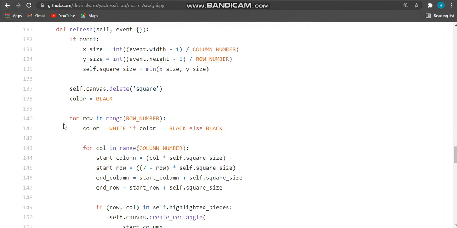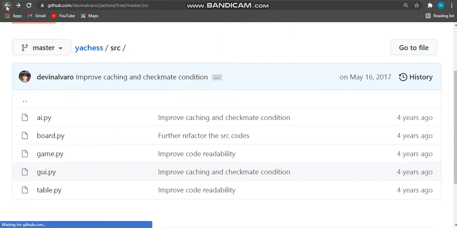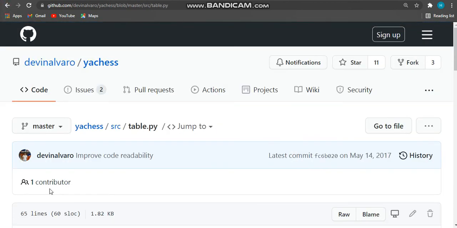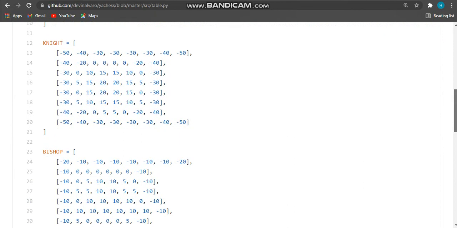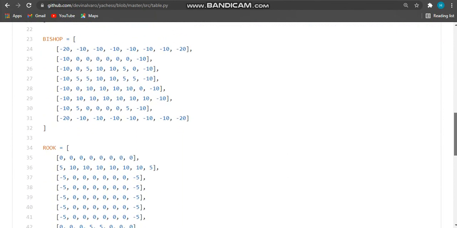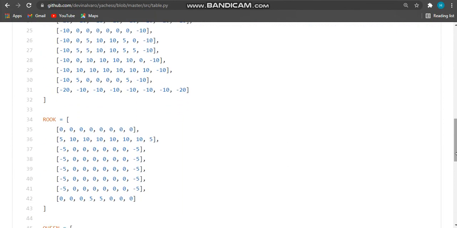Okay, so the last file, that is table. In this code, they have just used a slightly adjusted version of the piece-square tables that are originally described in, I think, chessprogramming.wiki.